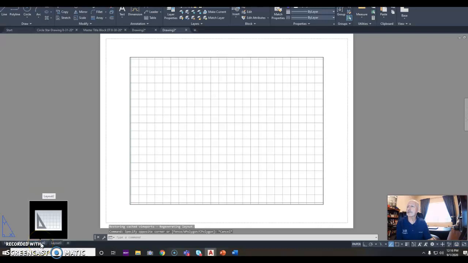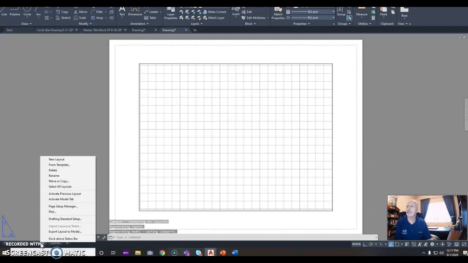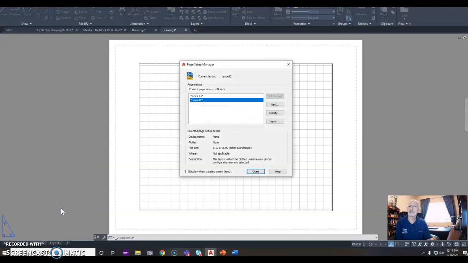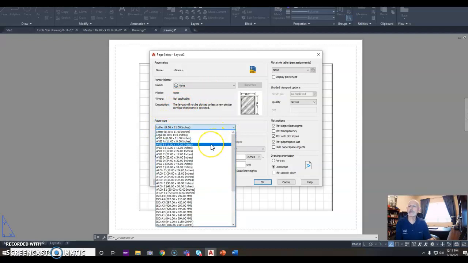Your next sheet is layout 2. You go ahead and left click on layout 2 and then right click and go to page setup manager. Select that and then make sure layout 2 is selected, and you're going to modify that. We would typically choose our plotter, but since I don't have an 11 by 17 plotter, we just jump down to the paper size and we choose the 11 by 17. And make sure you get the ANSI B 11 by 17, not 17 by 11. 11 by 17 paper size on that.